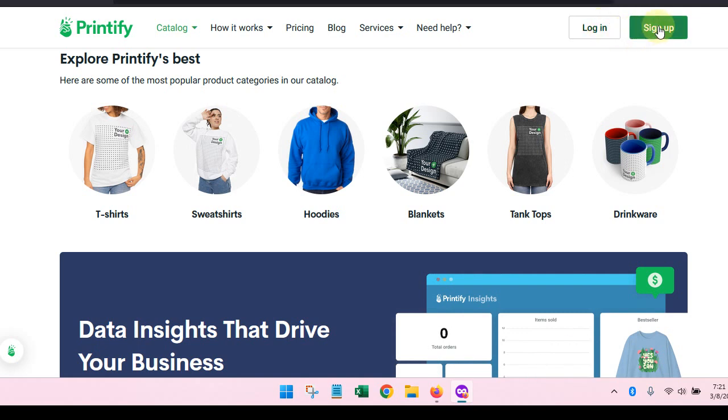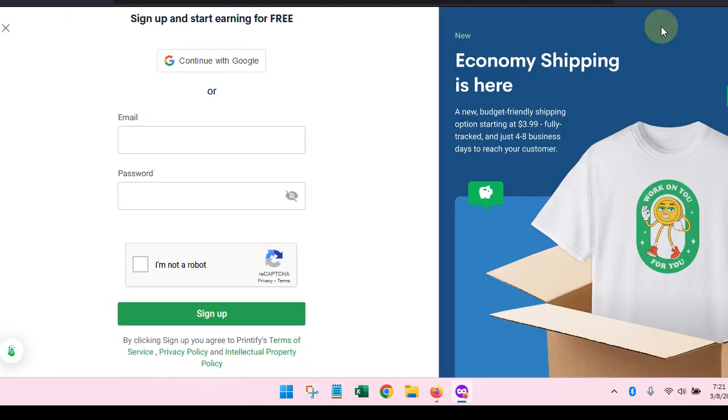So now let me take you over. We're going to show you how to get signed up. So if you are new to Printify, you want to sign up using this green button right here. So I'm going to click on that. And as you can see, it's really easy to get signed up.